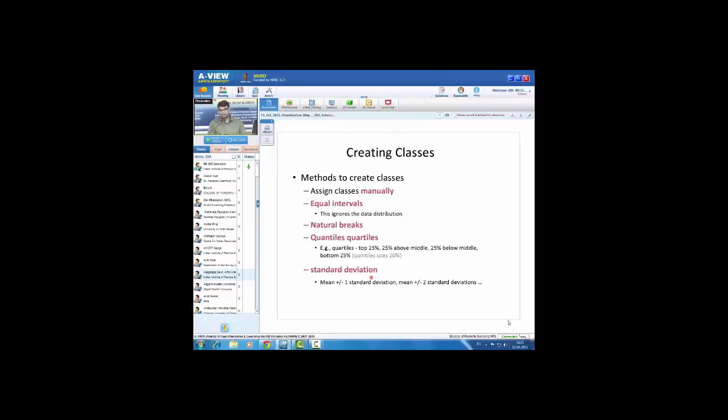So if we create a map like that, then it can give us an idea of where exactly the pattern or the average income of the state is equally distributed or not, or it is specifically clustered.